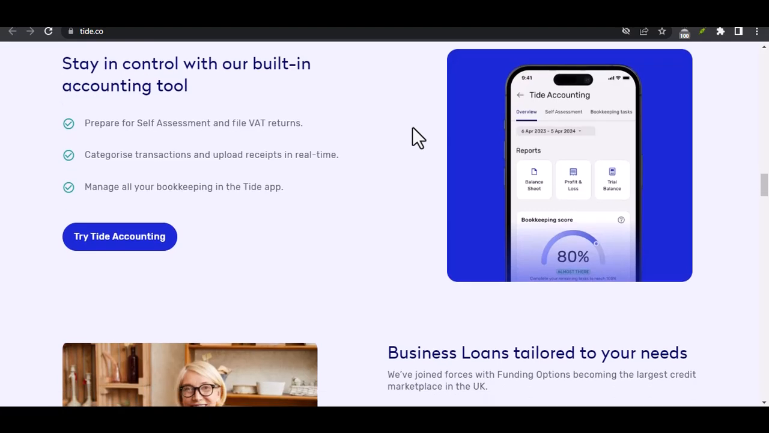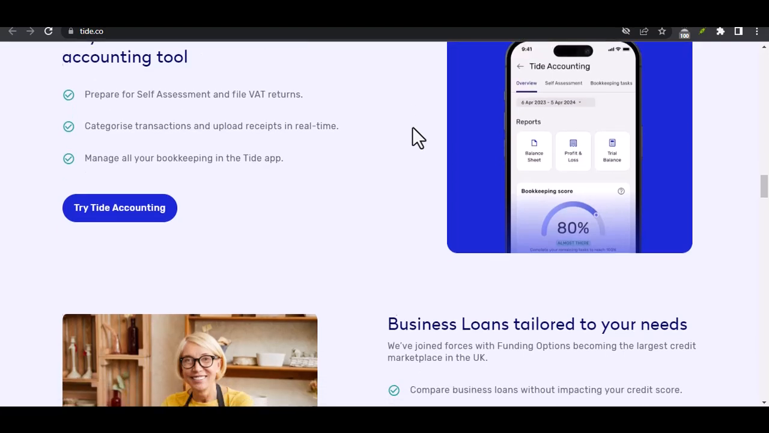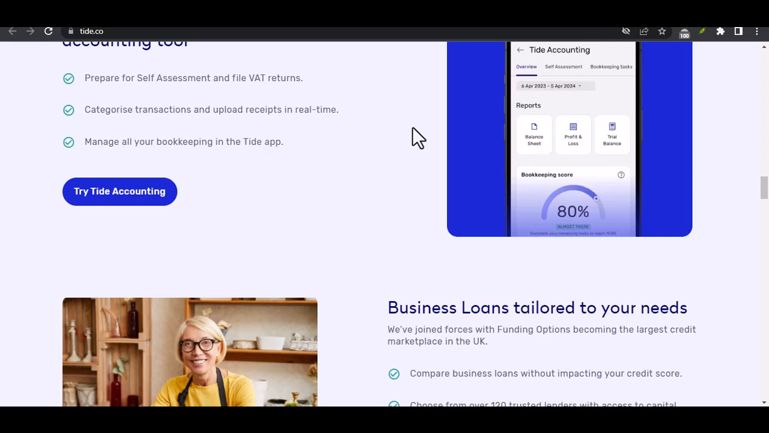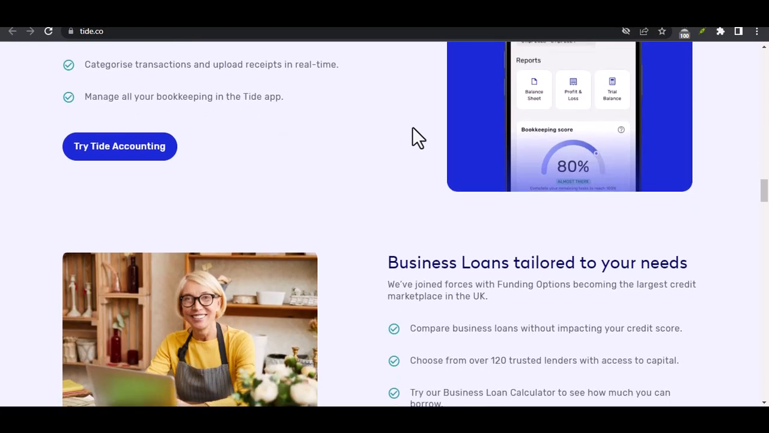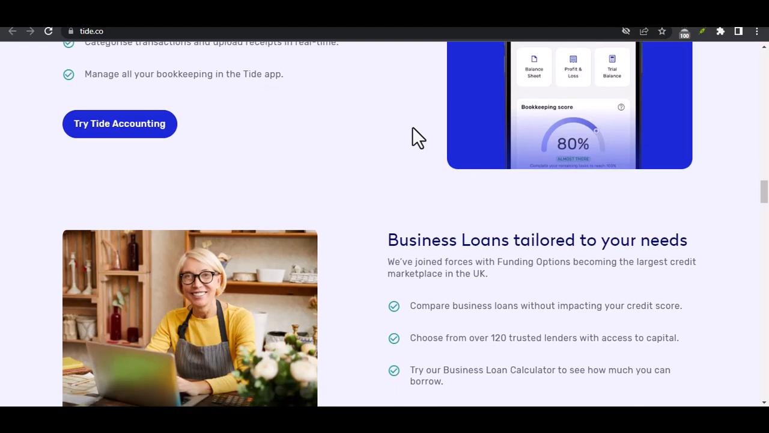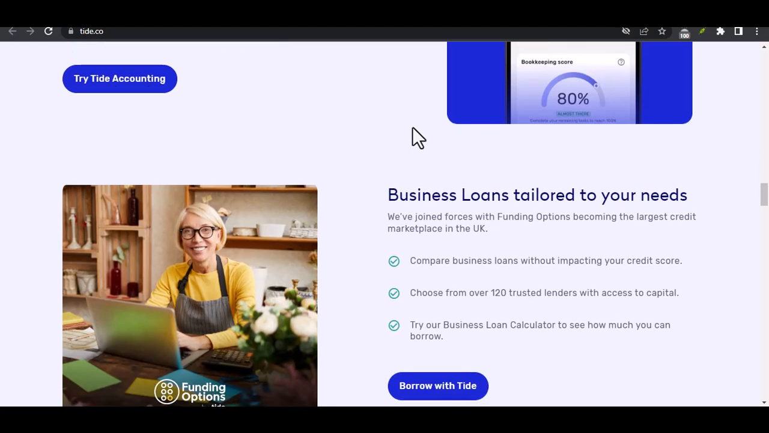Utilize mobile app. The Tide mobile app provides a convenient way to make payments on the go. Download it and explore its features for added convenience. Contact Tide support. If you encounter any issues or have questions, don't hesitate to reach out to Tide's customer support. They're there to assist you and resolve any problems.